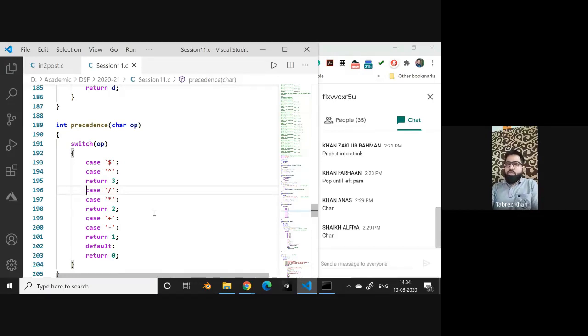So now what do we have in this function? We are returning 3 if the operator is dollar or cap. Then we are returning 2 if the operator is slash, that is div, or multiplication star. Then we are returning 1 if the operator is plus or minus. If the operator has any value other than these defined operators, then we'll be returning 0. Okay. So this is our precedence function.